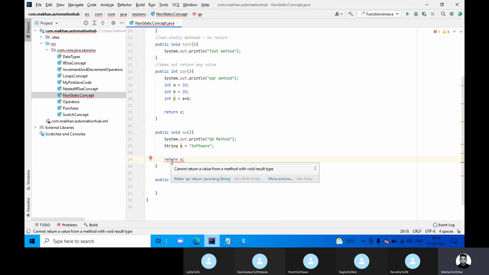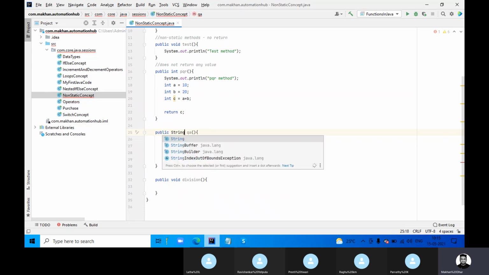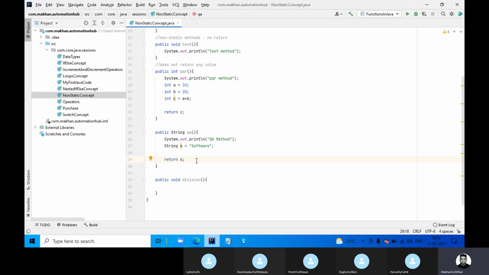To get the value without creating an object, you have to change this void to the data type. If I even write an int, it will again give an error because this data type is not an integer value, this is a string value. So if I simply write String, now you can see there is no error. That means this is a string type and we are returning the value for a string, that's why the error is not there.